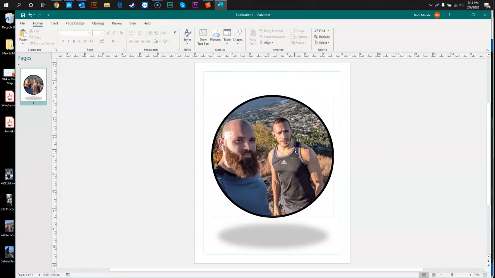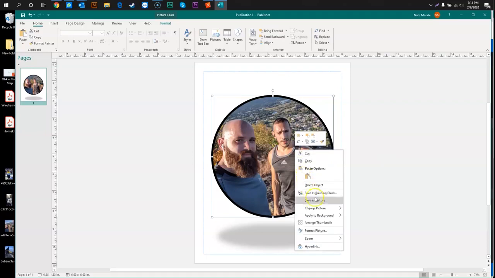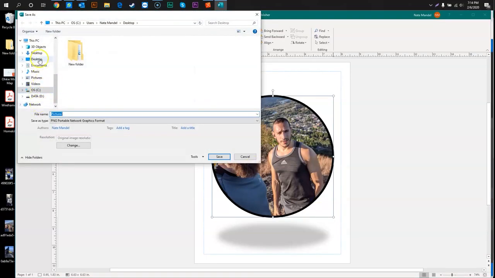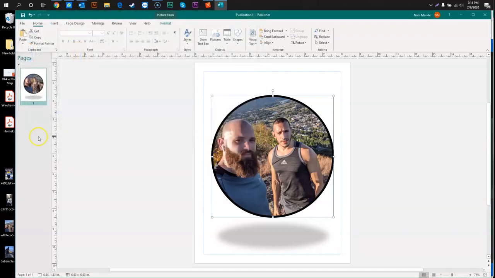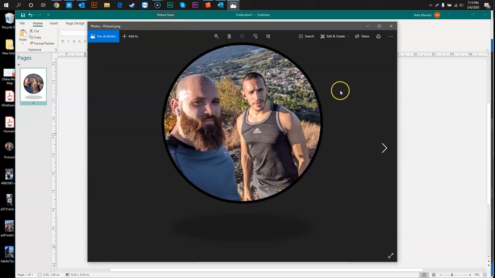Now to save this image with a transparent background, you'd go to Save as Picture, select the destination, and voila. Here you have a round image.